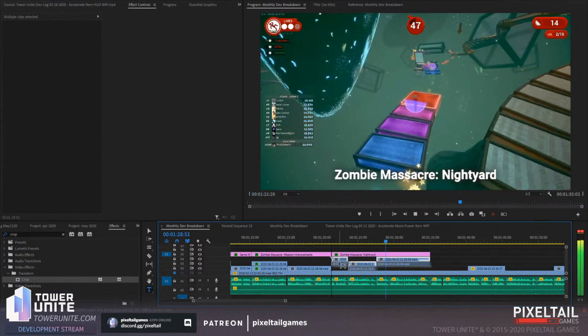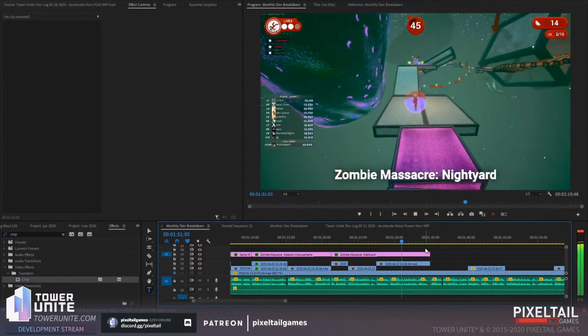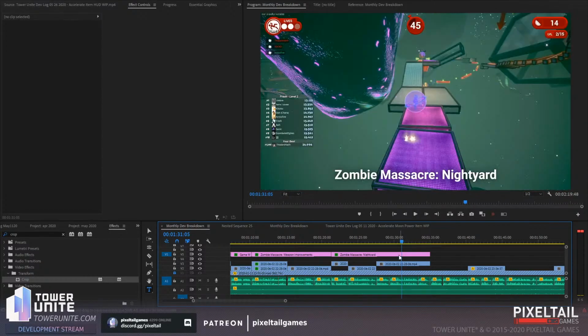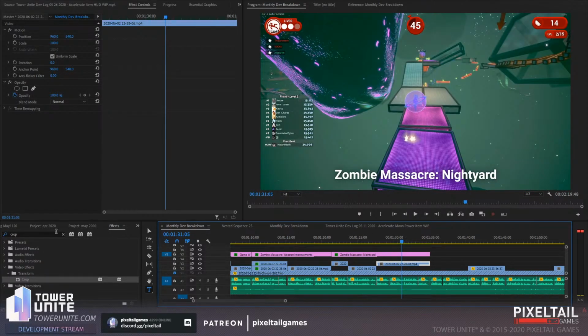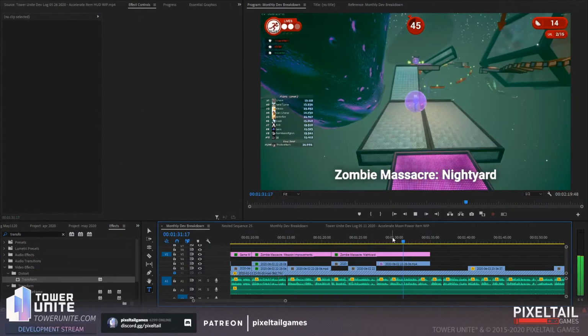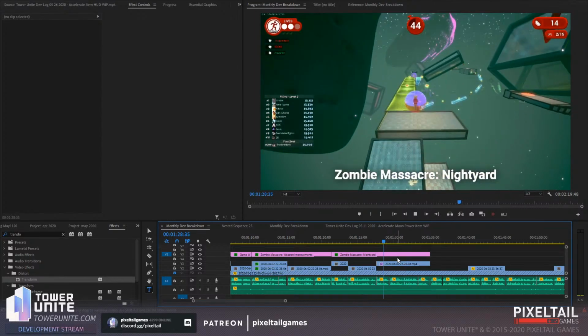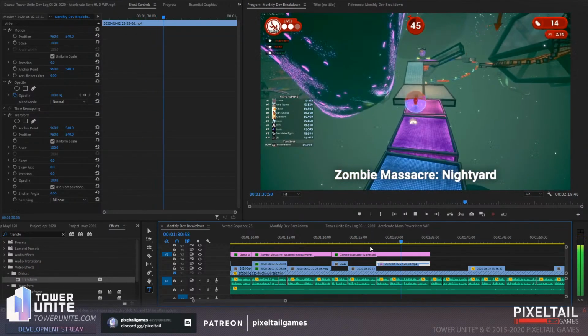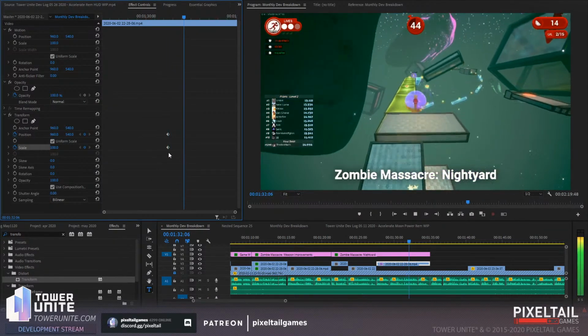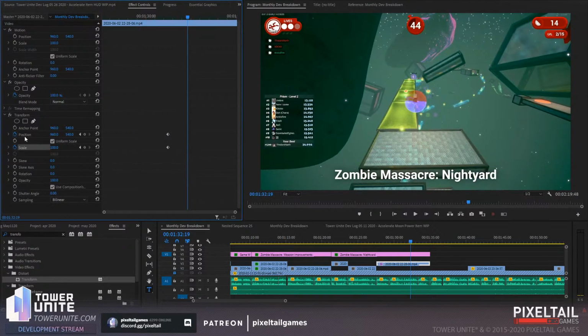If you're into speedrunning Ball Race, you can now enable a HUD option that shows the top 10 scores for each Ball Race level, as well as your personal best. I'm gonna zoom in here. Position and scale. Bam, bam.